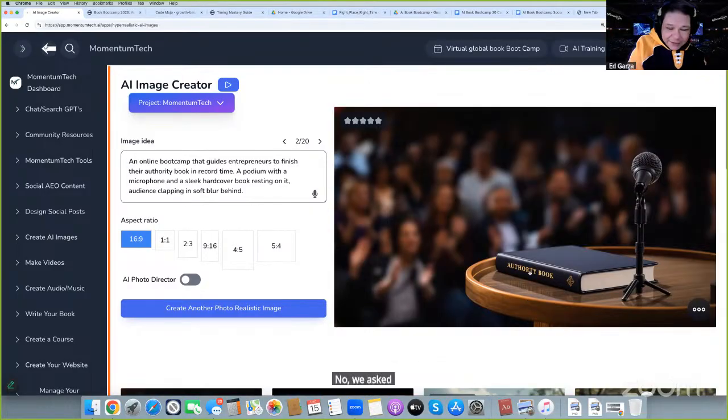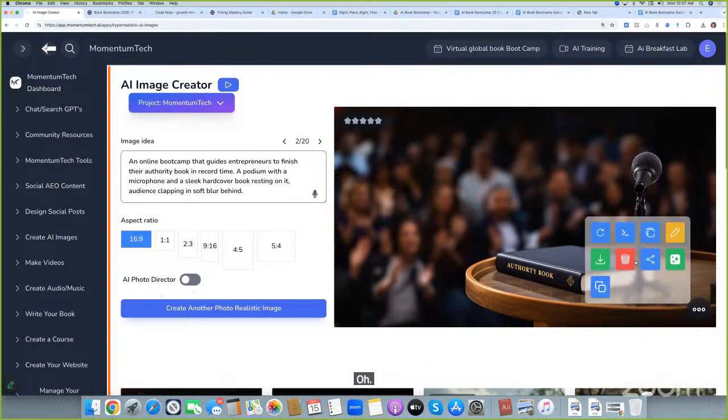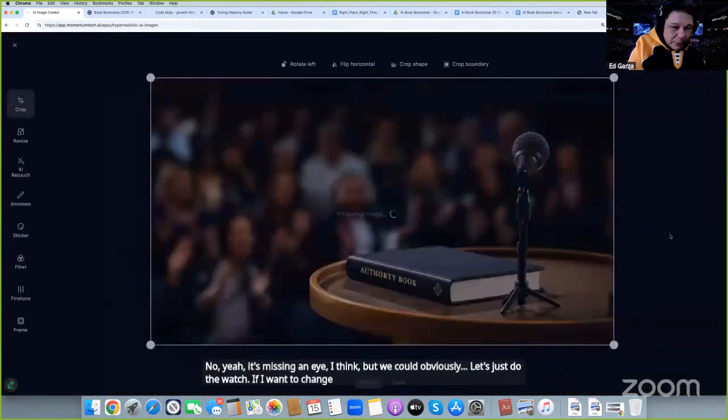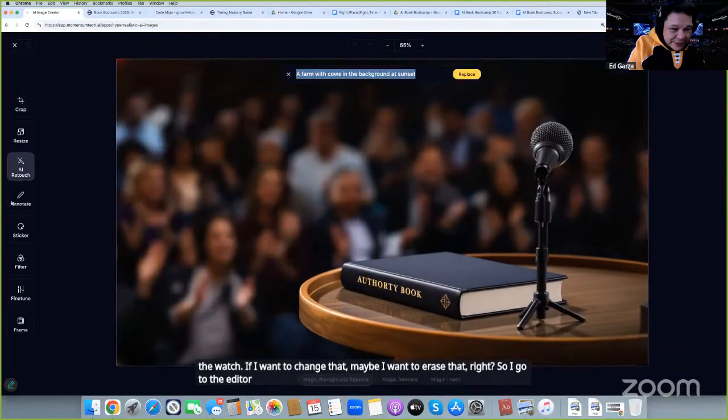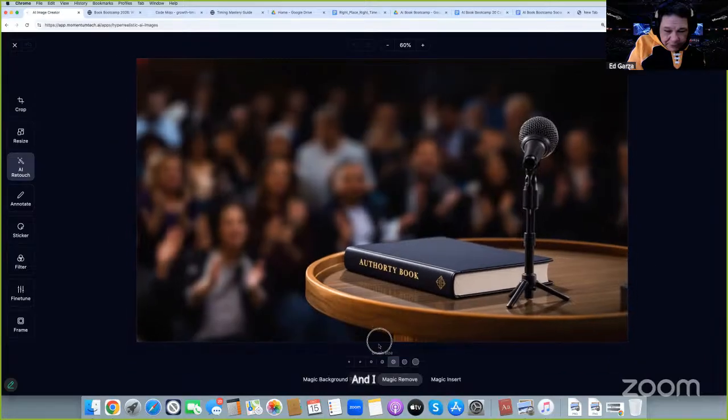Oh, it's missing an I, I think. Obviously we need to edit that. Watch. If I want to change that, maybe erase it, I go to the editor and AI retouch it. I want to remove something and make that a little bit smaller. I could just do this. Do it one more time. One more time. Just a little bit more. There we go. Now it's gone, right?